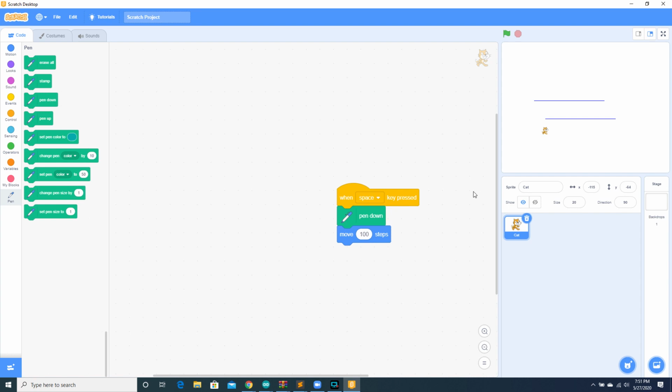Now the second thing is I need to also increase the size of the pen and also change the color of the pen. I can manage the size from these. I will do, let's say, a size of 6. Okay, so when I press space, you can see the size changed.